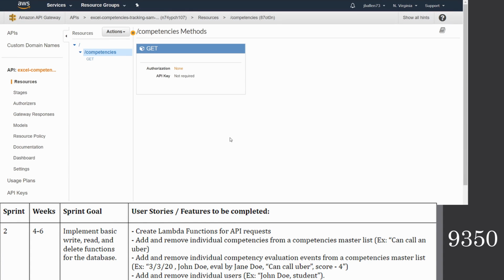For our next sprint, we will be primarily filling out more of our functions so that our front end can make changes to our table, such as adding competencies and users. We can then use these functions to populate our tables with initial data, which will allow us to perform more robust testing on our system.